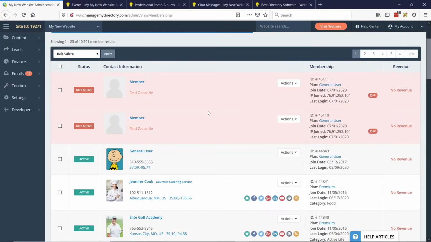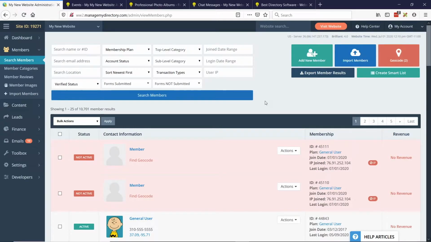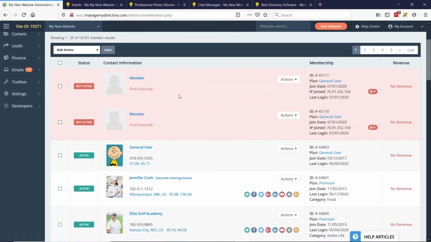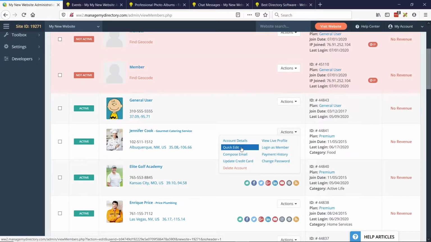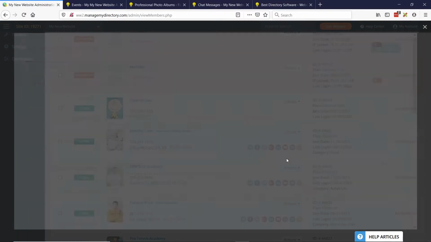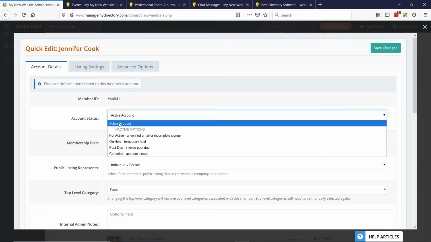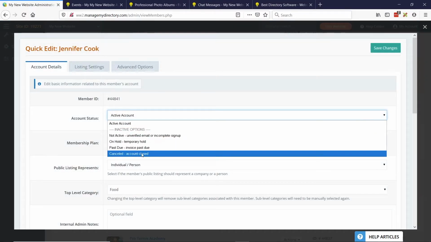Let's say you're in your admin dashboard. Somebody emails in saying, I want to cancel my subscription. That's perfectly fine. Let's say it's this Jennifer Cook person. So maybe you don't want to delete their information from the site because you might want to remarket to them in the future, maybe ask them to rejoin. So in this case, what you may want to do is just use the quick edit and change their account status from an active account to a canceled account.